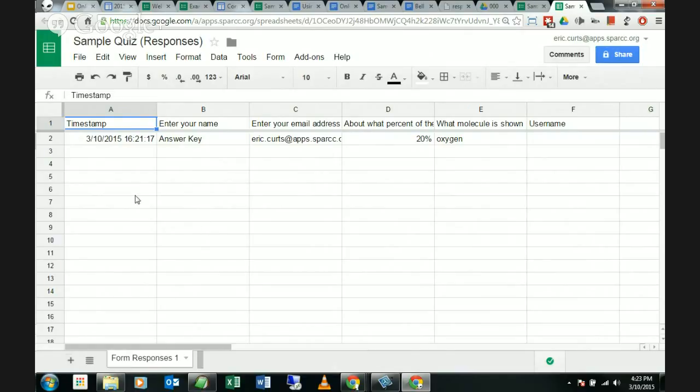Now, it also creates a column for the timestamp. So whenever somebody fills out a quiz, it'll put the date and the time in there for you. And if you ask it to collect their username, it'll create a username column as well. Now, I turned it on and then turned it back off. So that's why mine's blank there, because I did not leave that turned on in my example. But it will collect their email address for you if you have that turned on. And that's the idea, guys. As people take your quiz, this will start filling in.